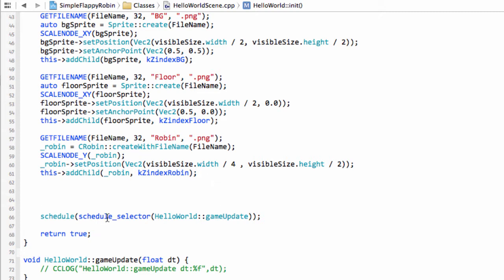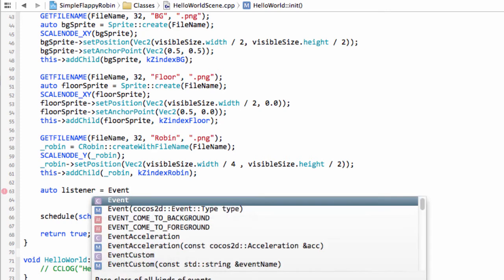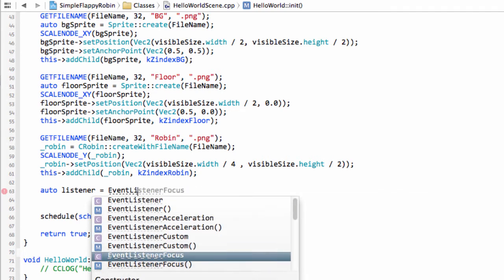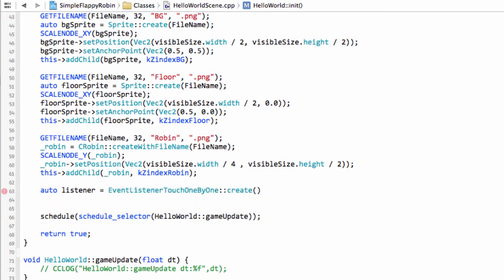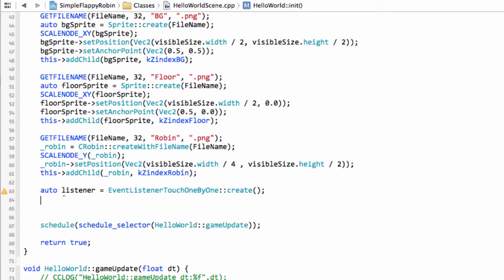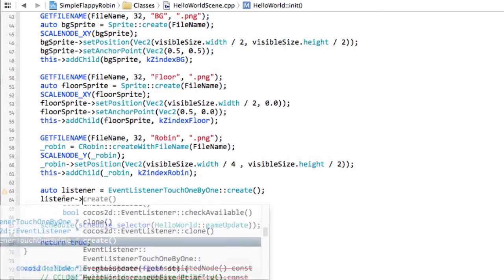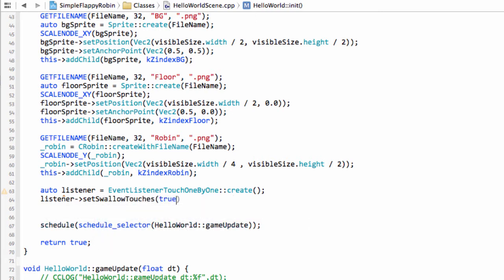And we'll do this before we schedule the updater. I tend to like to put the scheduling of the game updater last, waiting for everything else to be initialized. So copying the code from the example that was provided, we want to say an auto listener, and we want event listener. It was event listener touch one by one, I think. Touch one by one. And then we want to just call create, like so. So that gets our listener.